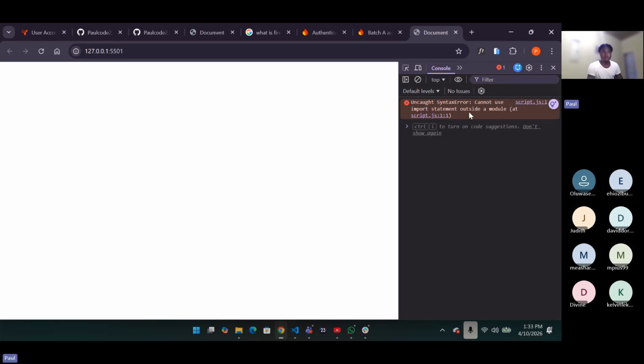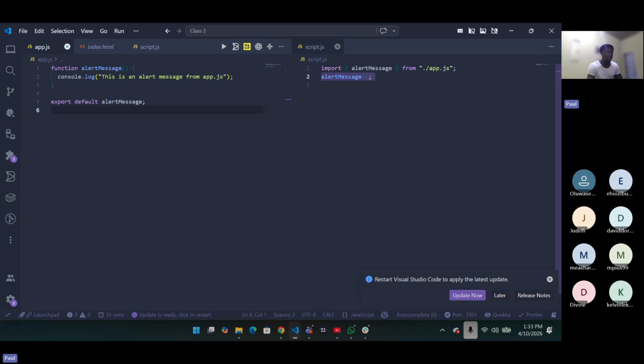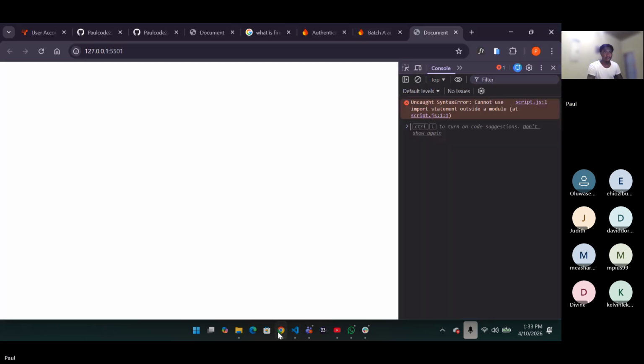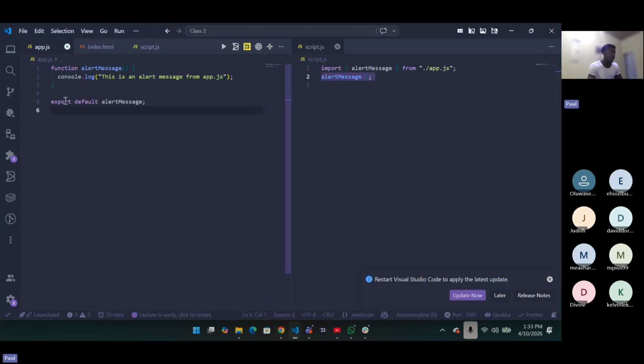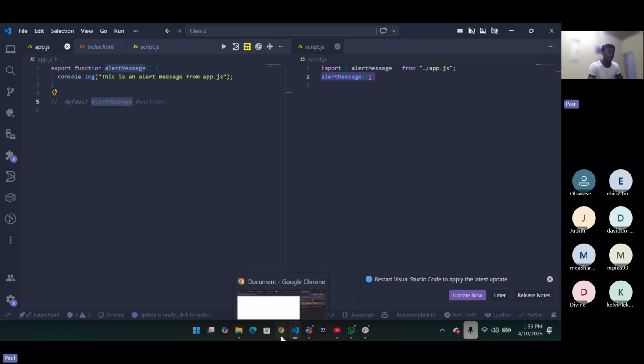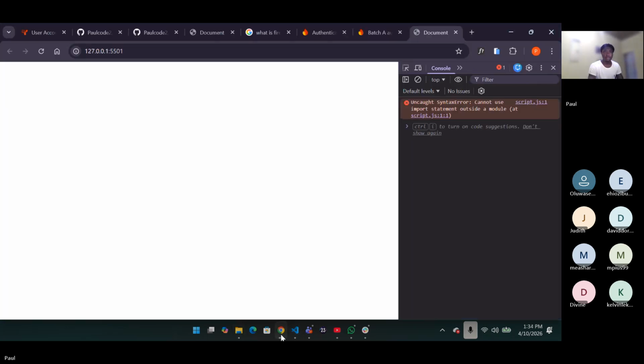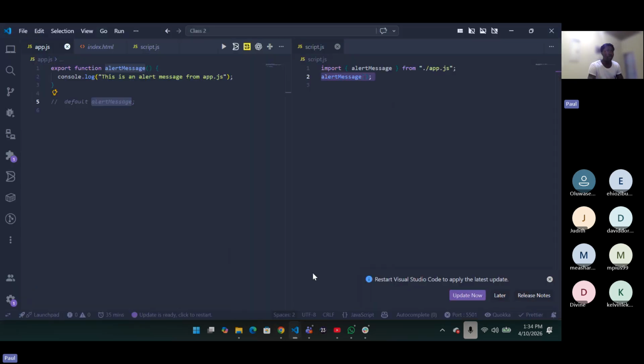Cannot use an import statement outside a module. Outside a module. What does that actually mean? Okay, let me export it this way. Control X, export function. Good. So let's try it out and see what we have. Cannot use import statement outside of a module. What exactly is it trying to tell us?